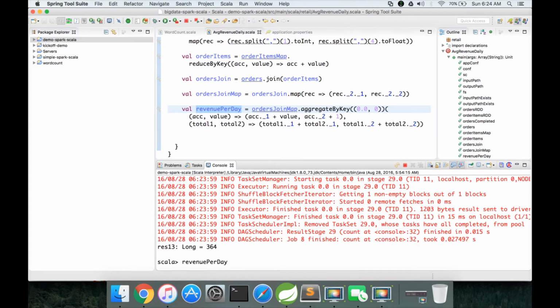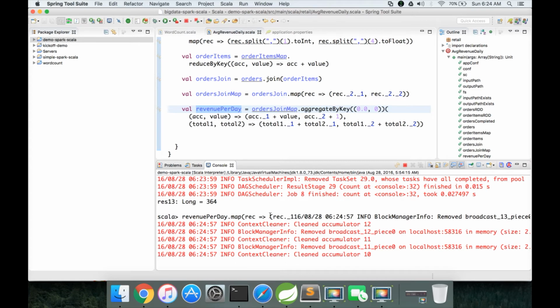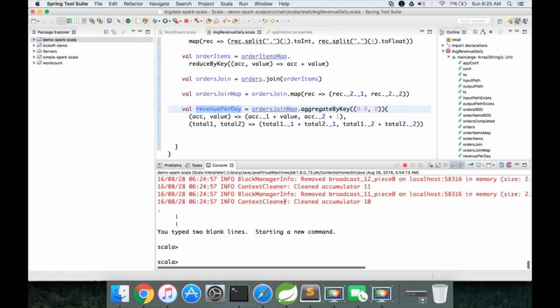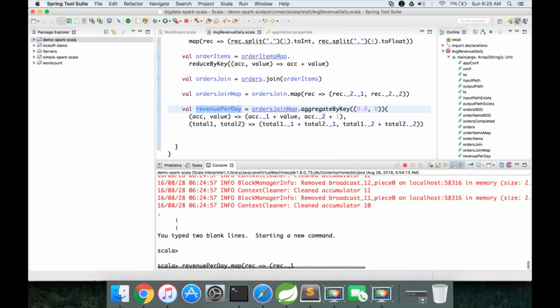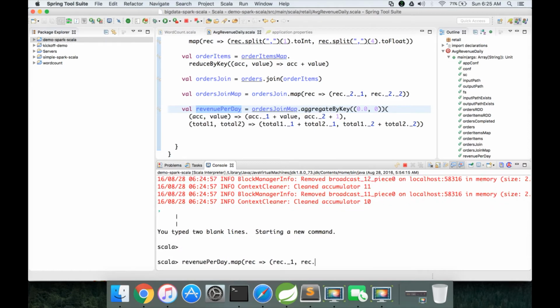Okay, map, and each record is of type tuple, and we need the first element. So output is also of type tuple. So I am starting with a circular brace here, and the second element is nothing but the division between total revenue and the total number of orders, which is rec dot underscore 2 dot underscore 1. The first element of the nested tuple is the revenue.